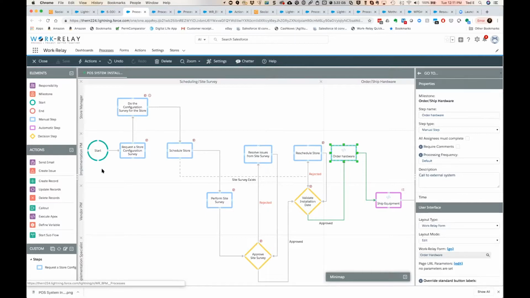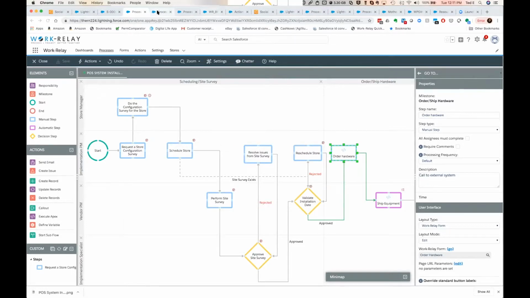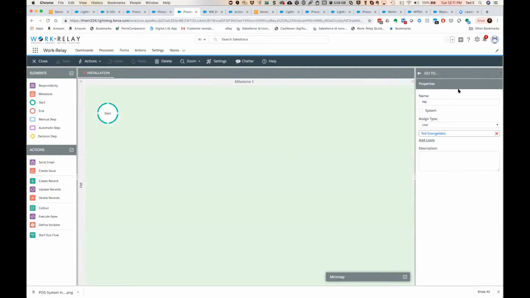We're going to define the swim lanes and the steps using our quick entry mode. So let me move my little zoom widget here. Over here, we have a brand new process that we've just started to define. I created the process, and I haven't defined anything yet, except I've named the first swim lane PM for project manager, and I've assigned myself as the project manager.